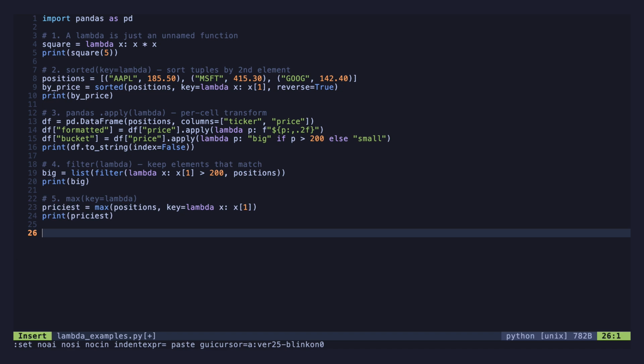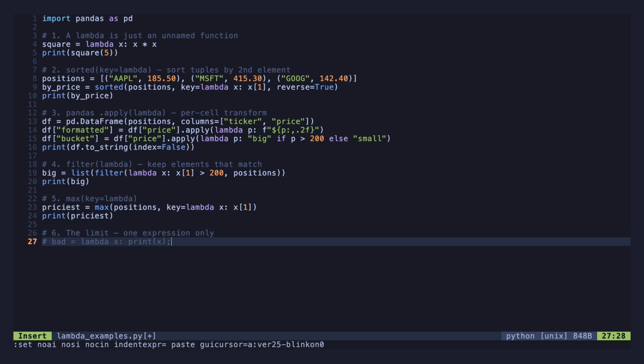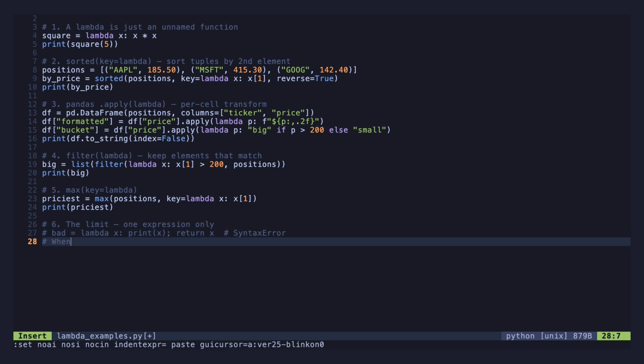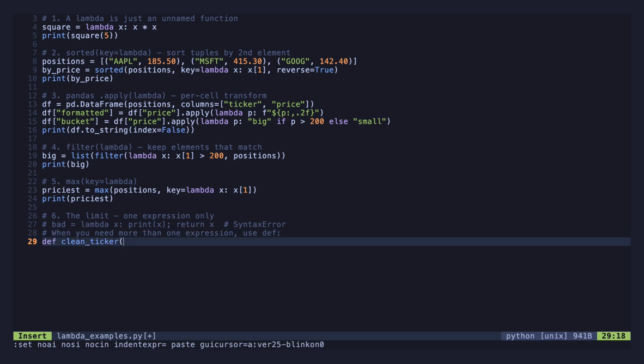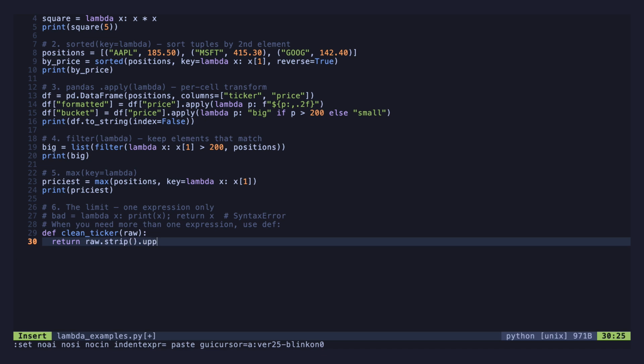Section 6 is the limit. A lambda body is exactly one expression. No statements, no return keyword, no multi-line bodies. The moment you need more than one expression, switch to def.